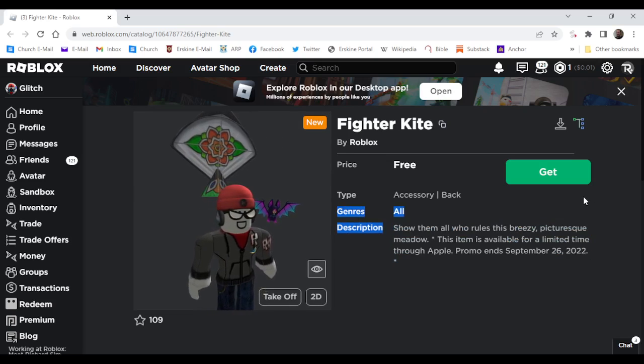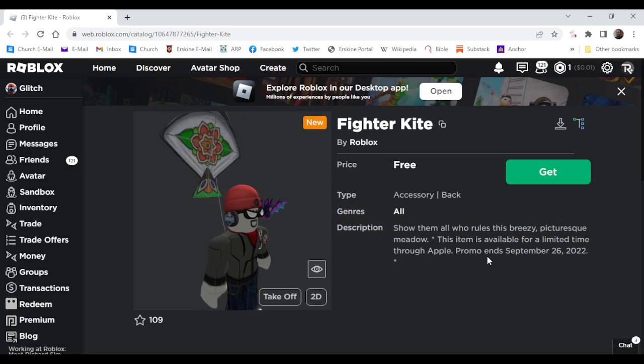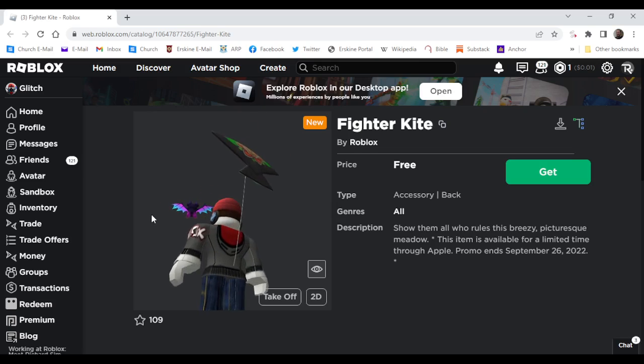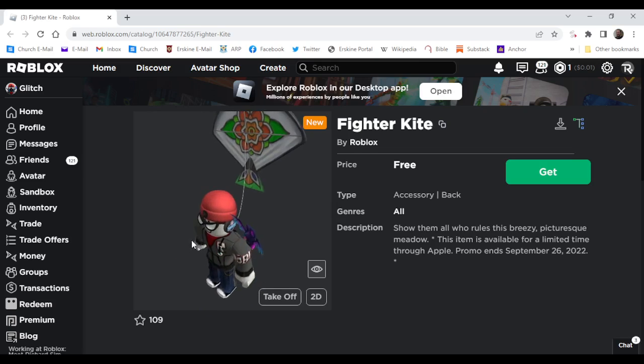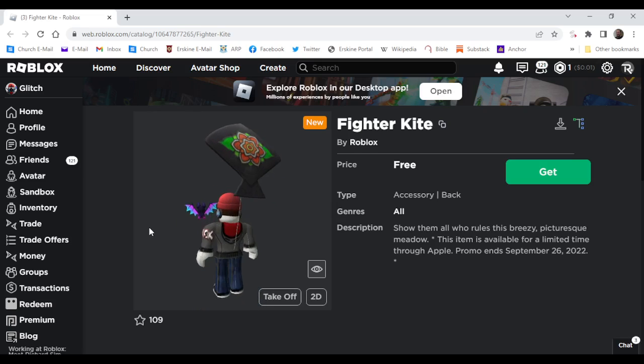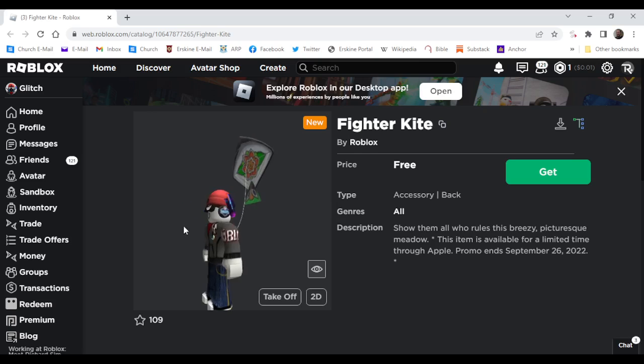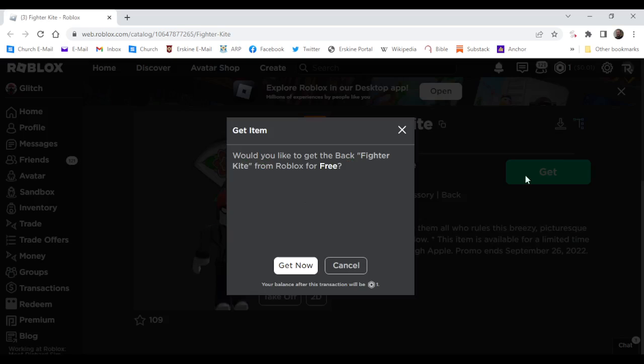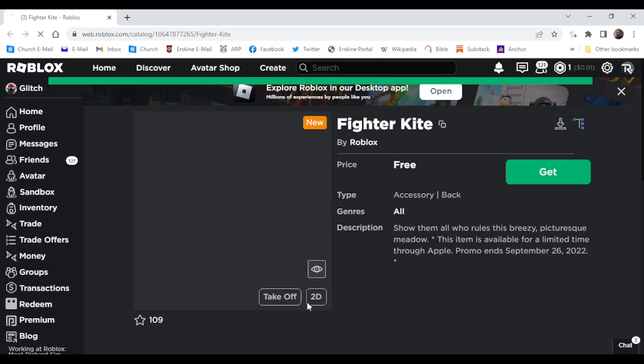This item is available for a limited time through Apple. Promo ends September 26th, 2022. And this is what it looks like on your avatar. It's like pinned to your waist, I guess, and goes up. It's a pretty cool item, but go ahead and get that now.